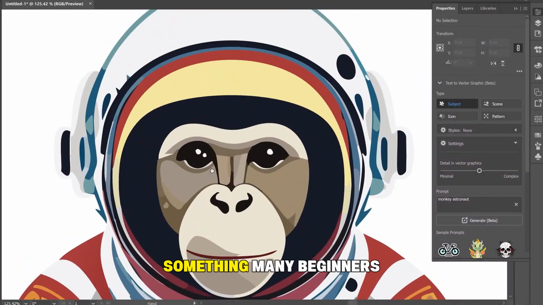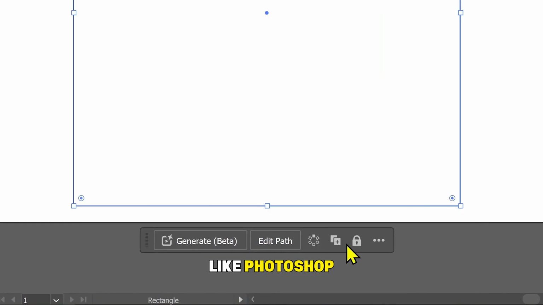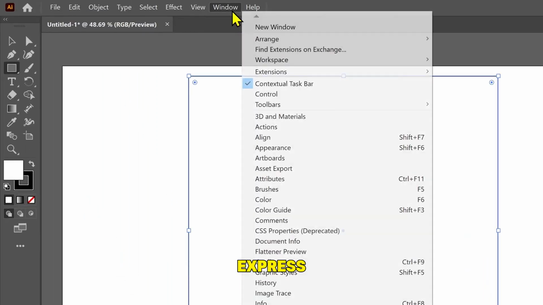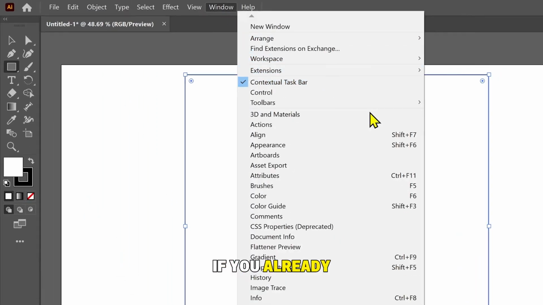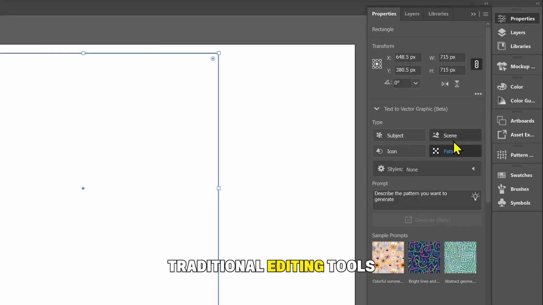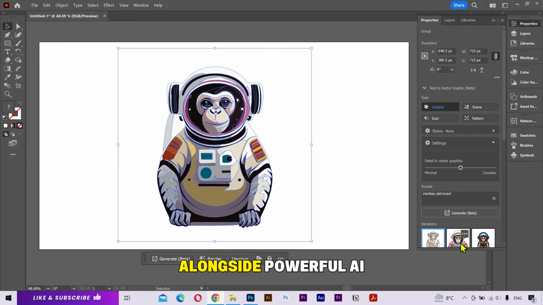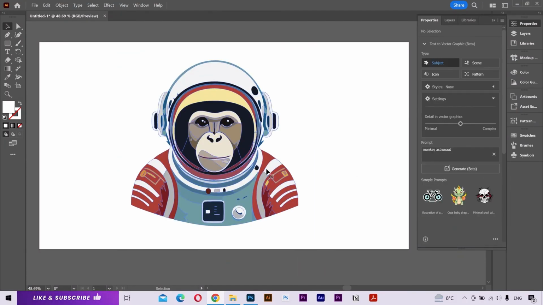Step 8. Firefly inside Photoshop and other Adobe apps. Here's something many beginners don't realize. Firefly isn't just a standalone website. It's also integrated directly into apps like Photoshop, Illustrator, and Adobe Express. If you already use Photoshop, you'll find generative fill built right into your existing workflow. This means you can combine traditional editing tools with AI generation in the same project, giving you the best of both worlds: precise manual control alongside powerful AI assistance.